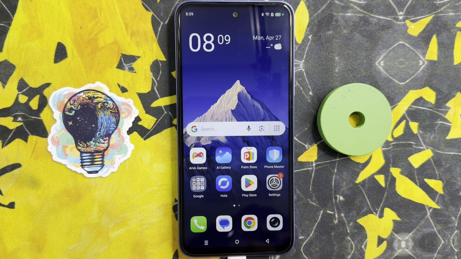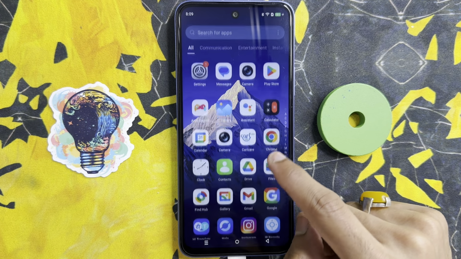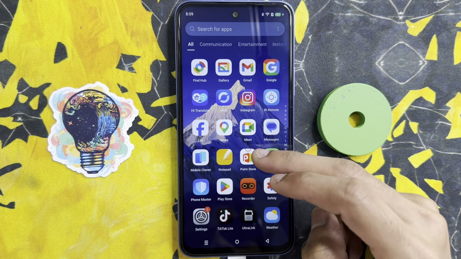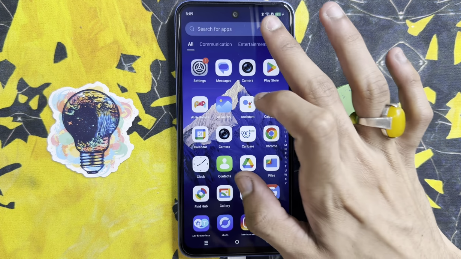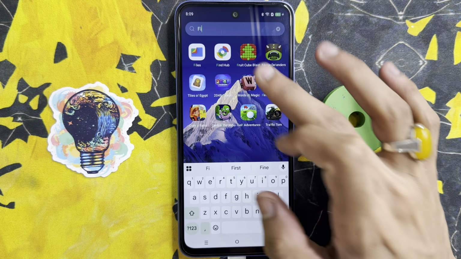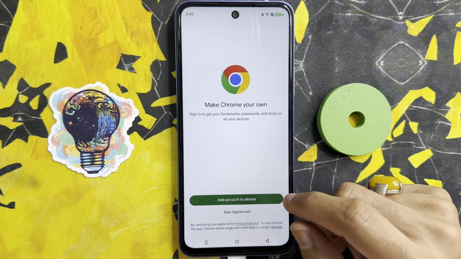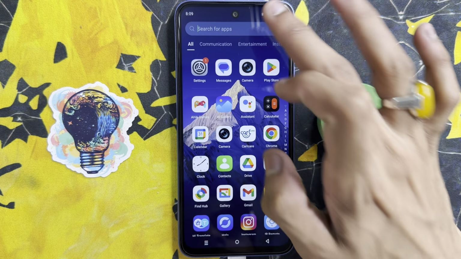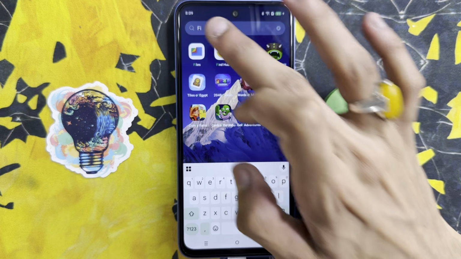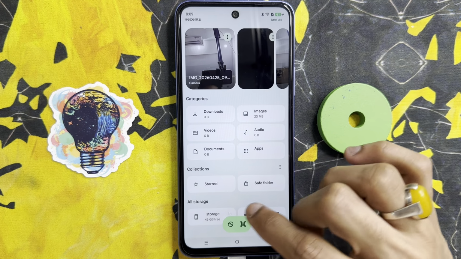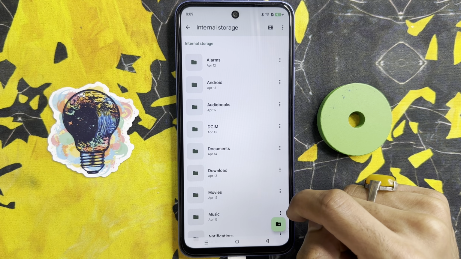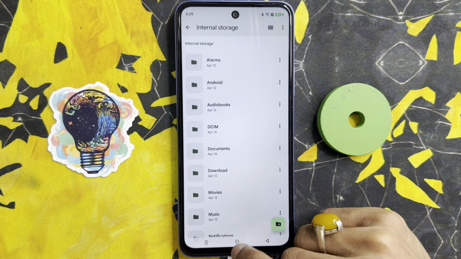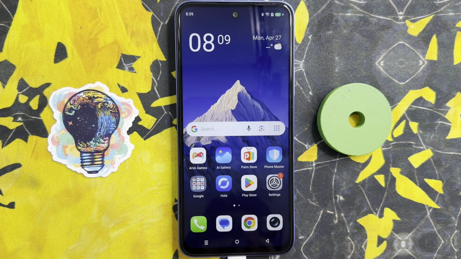You will see your problem is solved. But if it is not solved, check your hidden files. Click on Files app. So after clicking on Files app, click on internal storage and here check your hidden files. After checking hidden files, you will see your problem is solved.